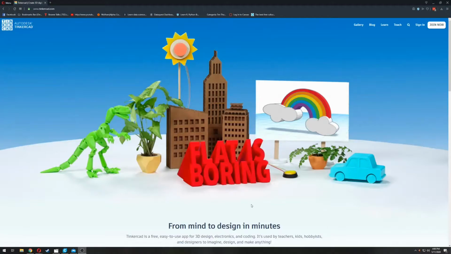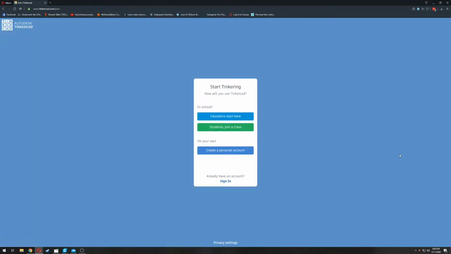Today we're going to sign up for Tinkercad and use Tinkercad circuits, and I'll show you some of the basics. We'll just go to tinkercad.com, and once you're there, you're going to click join and sign up.